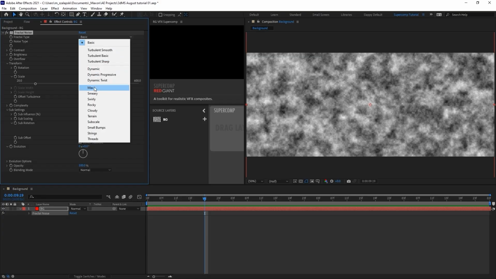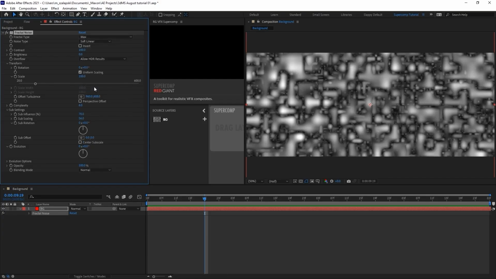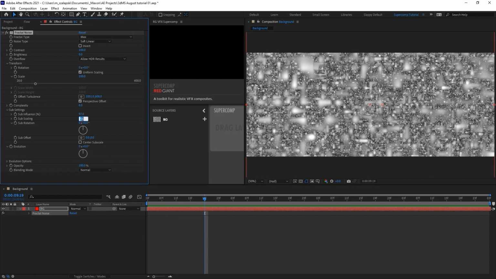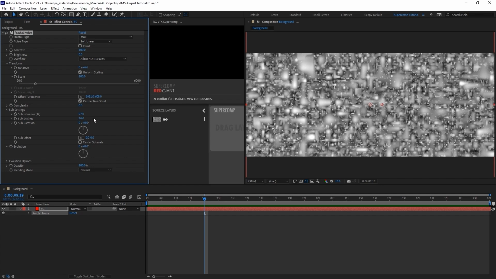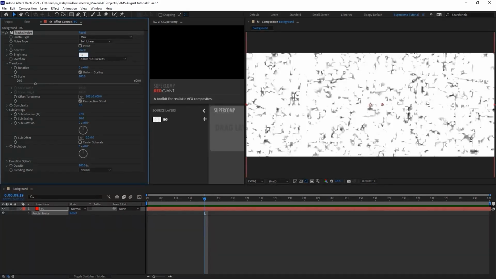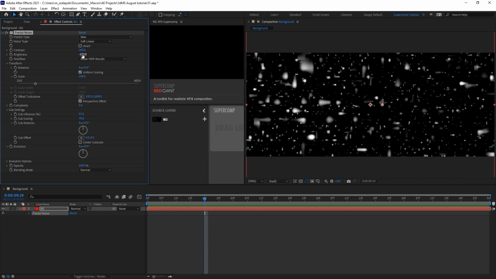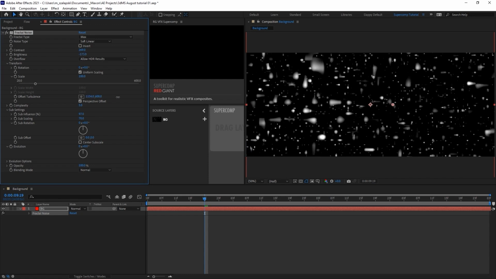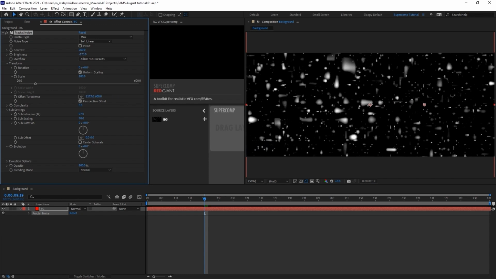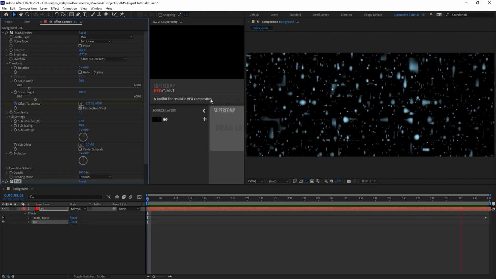I set the noise type to max, got that nice scientific, greebly-looking stuff there, and ticked the all-important perspective offset box, which makes it look like multiple layers of noise moving across each other. I got a bit more influence from the sub, scaled it a bit larger so that the layers weren't so different, and lowered the complexity just a touch. Messed with the contrast and brightness to get the exact look I wanted. And there you go. You've got a bunch of little layers of particles moving across each other. Add a bit of tint, and we're close.